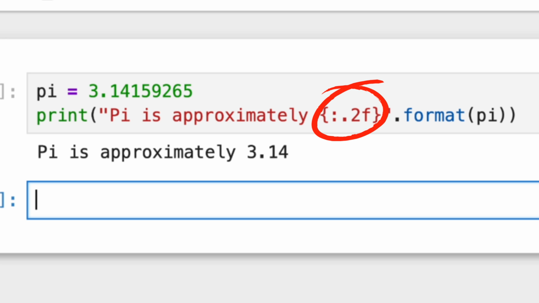The .2 means we want 2 decimal places, and the f means we are formatting a floating point number. This will round pi to 2 decimal places. The output will be pi is approximately 3.14.